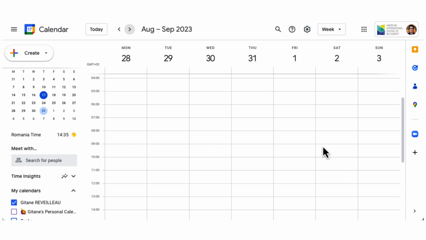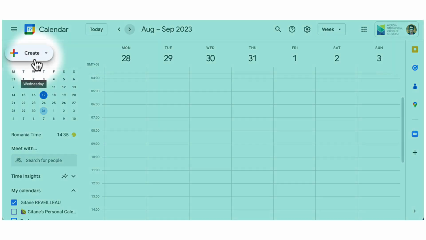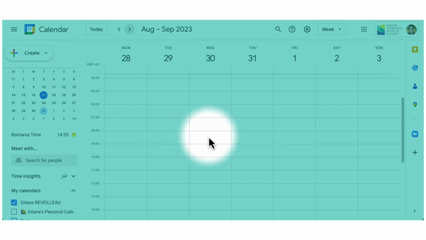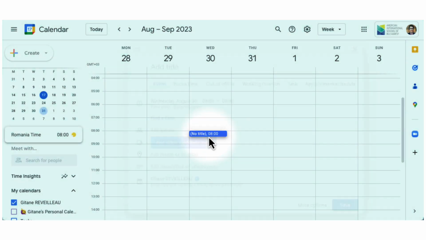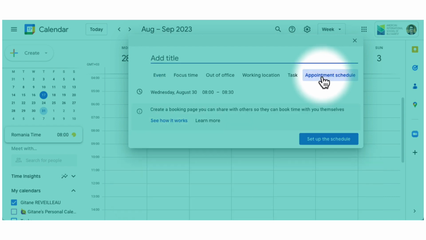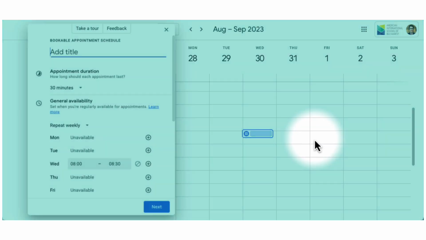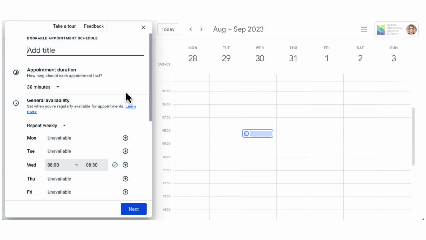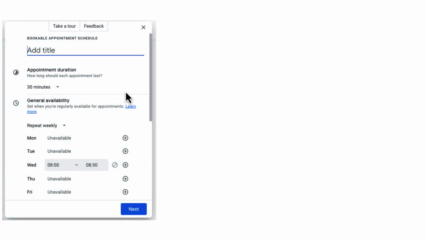To begin, go to your calendar, and at the top left, you'll find the button to create an event, but you can also just click anywhere in the calendar. Then click Appointment Schedule, and then click Set up the schedule. Now you're going to have lots of different options. Let's go through them one by one.